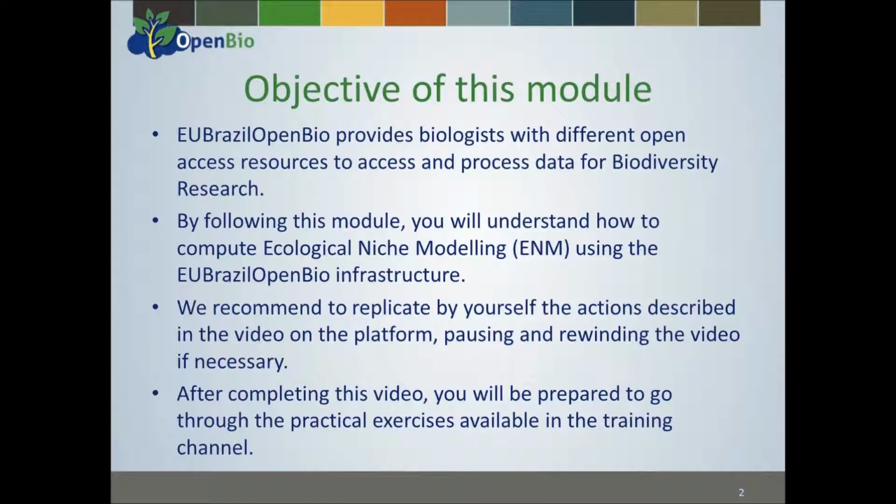We recommend that you follow the same actions by yourself using the services available on the platform, pausing the video, rewinding the video if necessary. After completing this video, you will be able to go and follow the exercises that we propose to you in the training channel, or do your own exercises by yourself.